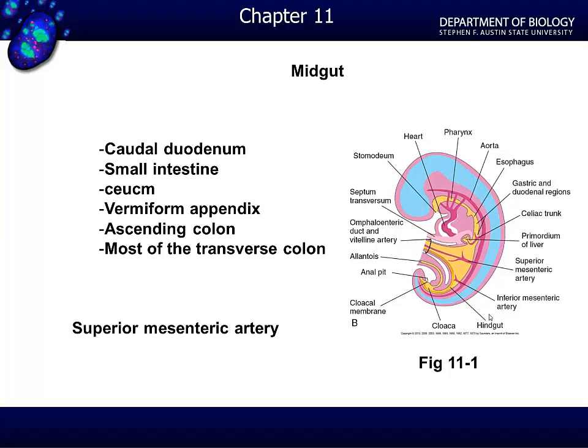As we mentioned previously, midgut derivatives are supplied by the superior mesenteric artery. So in this case, we're talking about the caudal portion of the duodenum, the remainder of the small intestine, the cecum, the vermiform appendix, ascending colon, and most of the transverse colon. This is where we will stop with the midgut and start with our hindgut derived tissue and portion of the transverse colon.